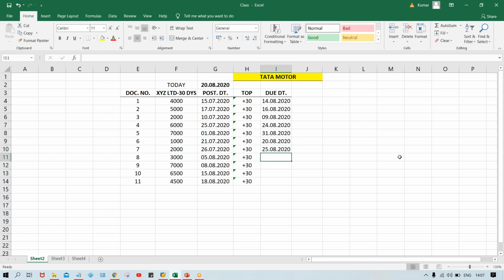Hope you guys are calculating along with me. So now this 05/08, even August is of 31 days, so it is going to be due on 04/09/2020, right? And 08/08 means this is going to be due on 07/09/2020. Okay, 15/08 means 14/09/2020. Okay, and then 18/08 means this is going to be due on 17/09/2020.